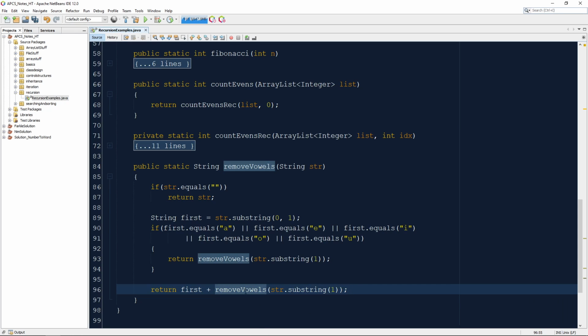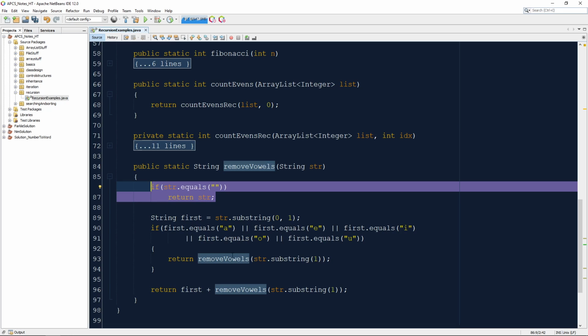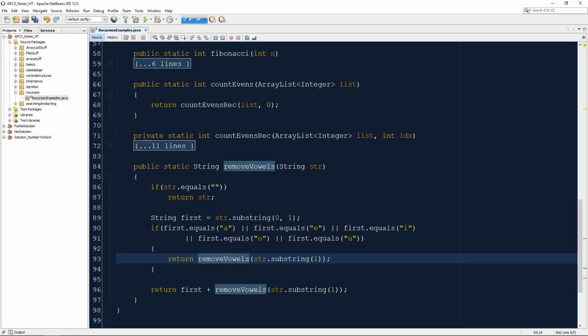And again, we have all three components. We have a base case of an empty string, which handles an empty string and other situations. We have the shrinking of the problem, which is always going to be solving on a string that's one character shorter than it was, and then the recursive call.